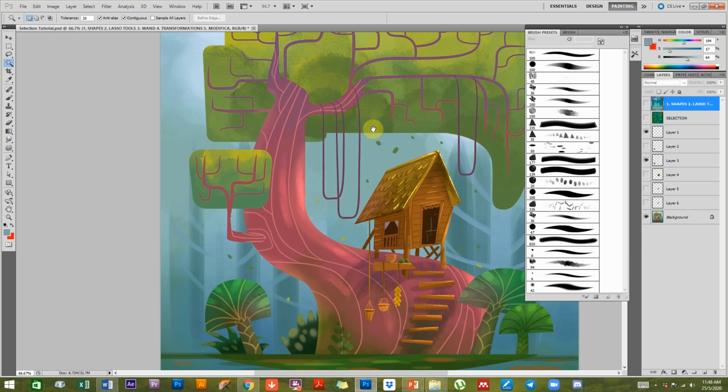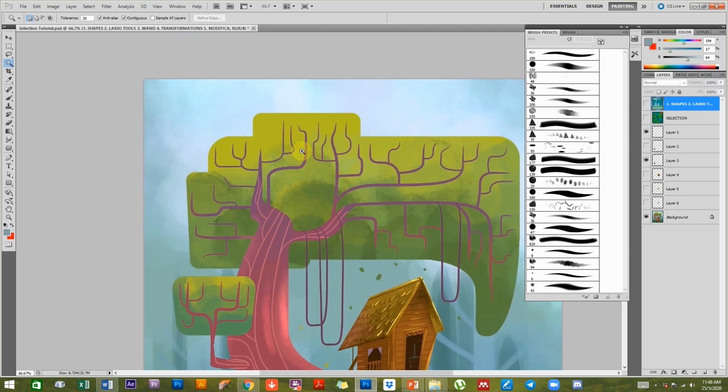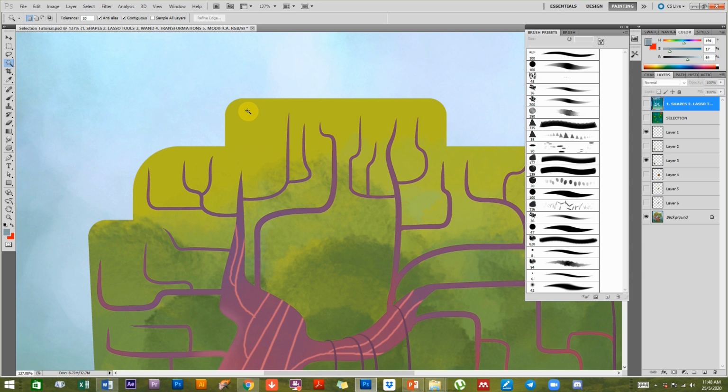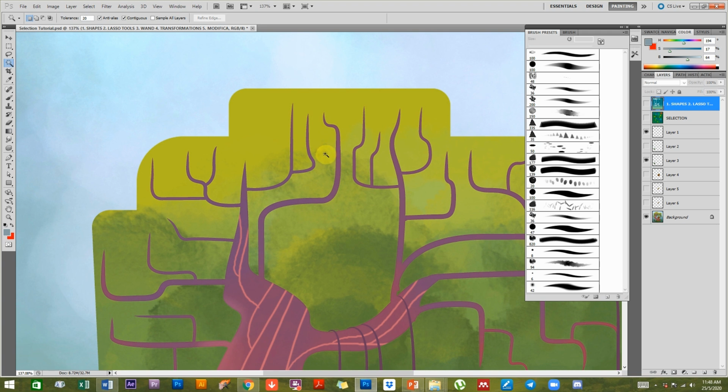So for example, very simply, this top area of the tree here, you'll notice that there's a lot of green here, which is very likely the same green color. And then it starts to have these dark green areas here. All right, so my tolerance right now, that's where you adjust the power of this magic wand. Right now it's at 20.